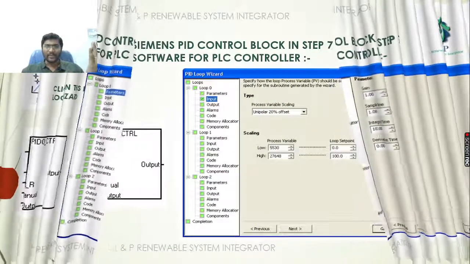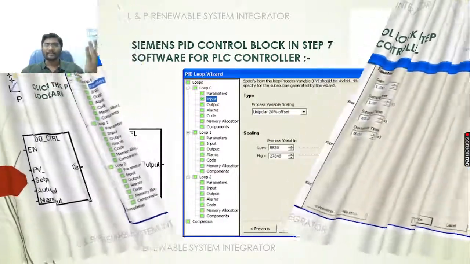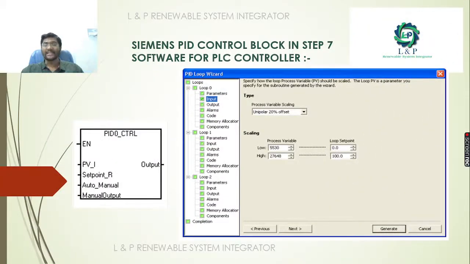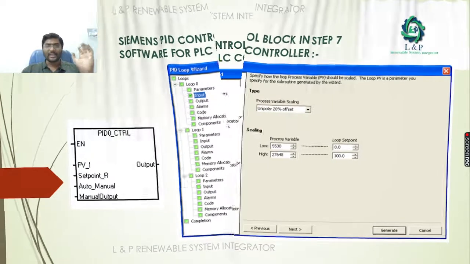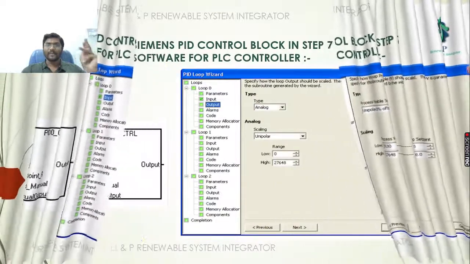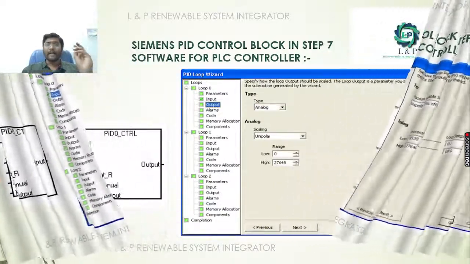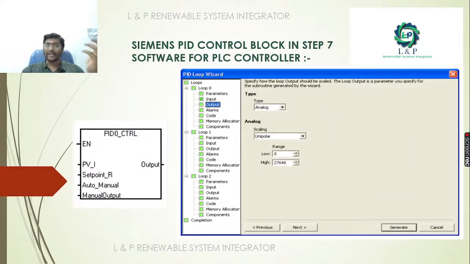Next, as we told earlier, we need to assign the process value scalings. What shall be the lower level and what shall be the higher level? What shall be my loop set points? All the things you can set. And most importantly, you need to know the scalings, whether it's unipolar or bipolar. What is the maximum memory bits that you have? 0 to 27648. And what type of input are you going to get? That is an analog input.